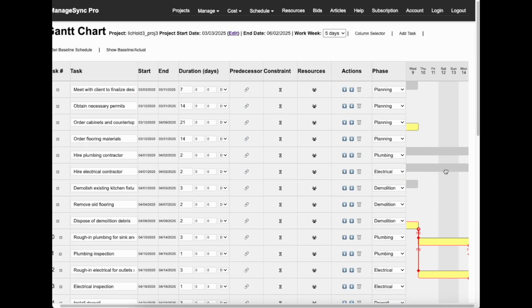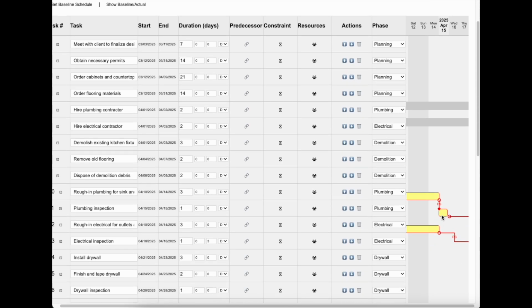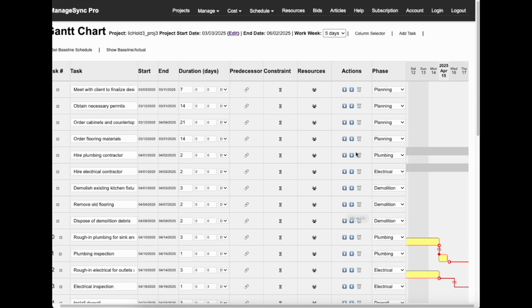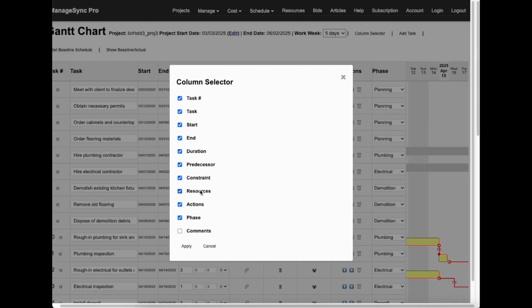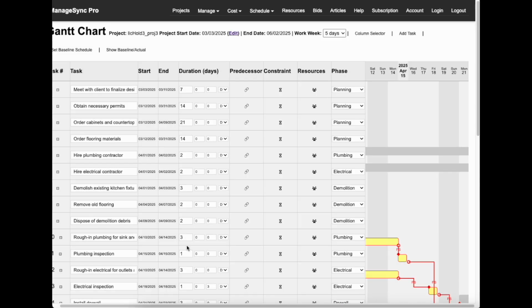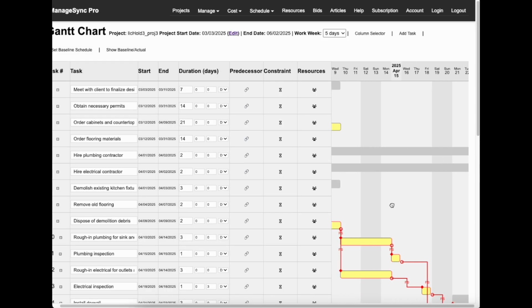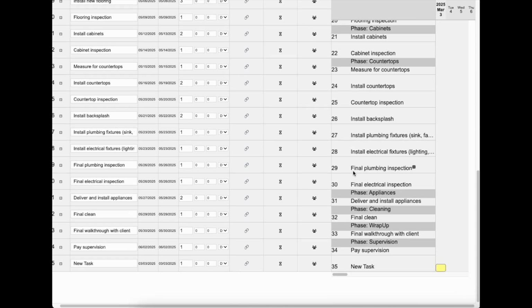So on here, the actions, you can raise the task up or down. So you can move it up, move it down on here. Change the order that the tasks are in. The constraint, say for example, let's just add a task on here. So we'll say a new task, and we'll say example constraint.